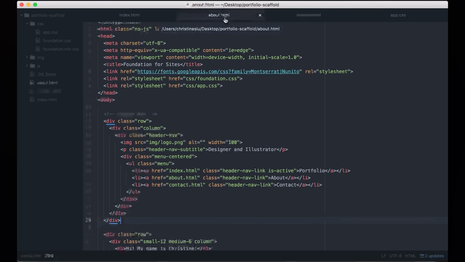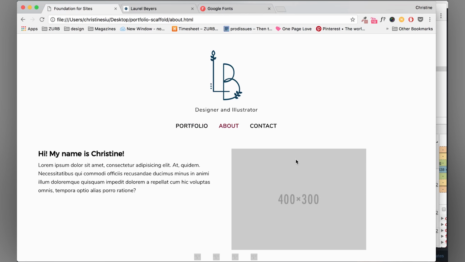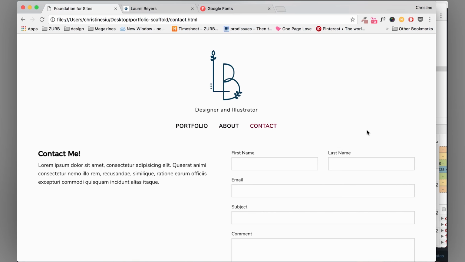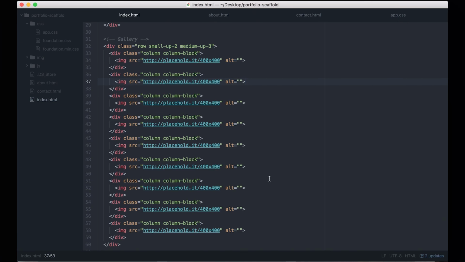And then for the about page, I'm going to move my isActive class to the about link because we want it to look like we're on that page, and set that to the correct link. Do the same for contact. Now let's take a look. Cool, so that's working. And that's working. Awesome. Next, we are going to move on to our gallery area.